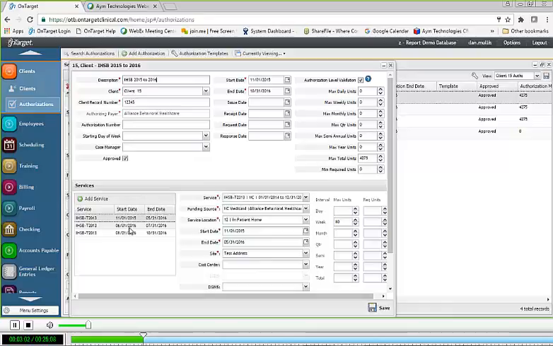So in chronological order, we actually have this broken down by date range. So this becomes really important when you're wanting to validate weekly maximums, monthly maximums, total unit maximums based on a particular date range. This is something you would see really probably with IDD service providers.